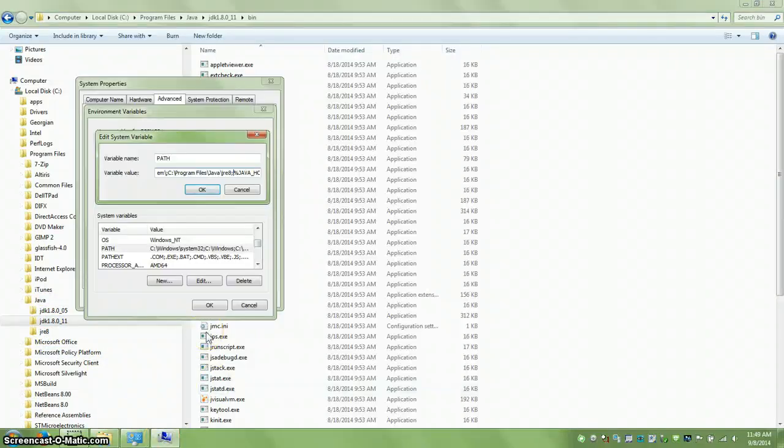The other thing I've added here is I've put percent sign, Java home, percent sign, and these act as wildcards. What that means is if the program sees Java home anywhere, it's going to look at where that is and then go to the bin directory.